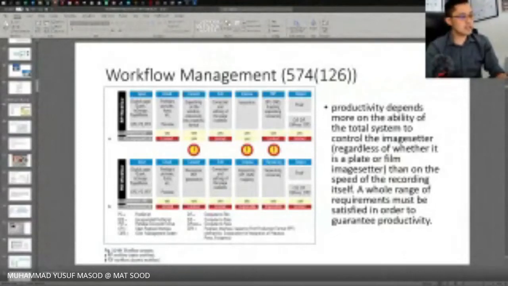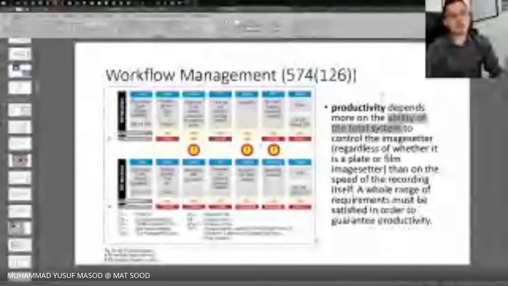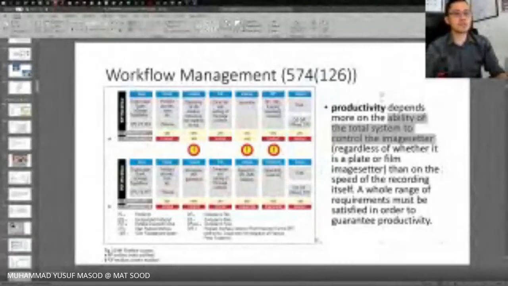Okay, so this is another topic that I need to mention, because it is important in workflow management: RIP workflow and PDF workflows. This is a comparison. Productivity becomes a very important aspect in print production. It depends on the ability of the total system to control the image setup, and then on the speed of the recording itself. In other words, the image setup is controlled by the workflow management system, the whole complete system. That is very important for productivity.